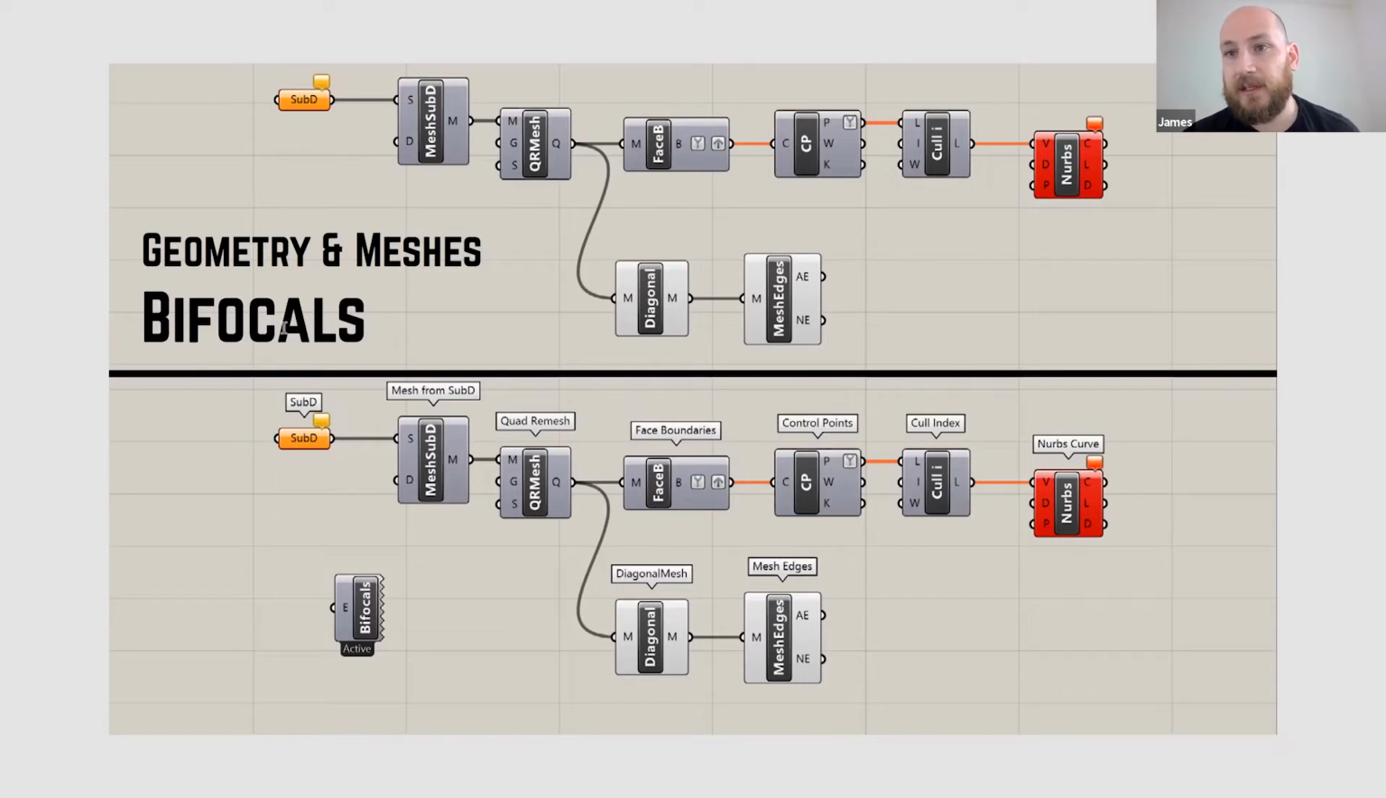Bifocals, I have installed in most of the work I've done. It's mainly for online teaching and showing things. You see this top example, that's with Bifocals off, and this is with it on. It goes anywhere in Grasshopper and adds the names of the components, so that if you were to search for them, you could use these searches and find the different components.